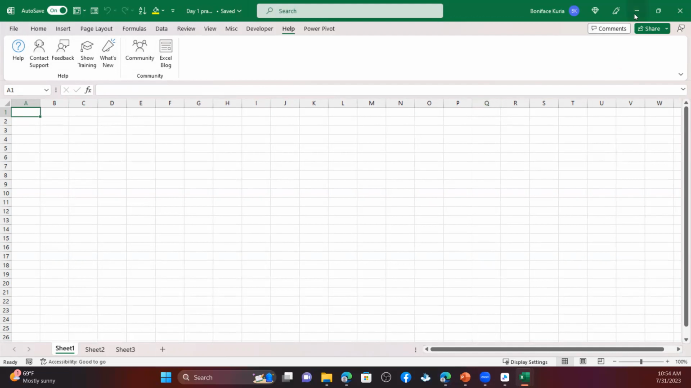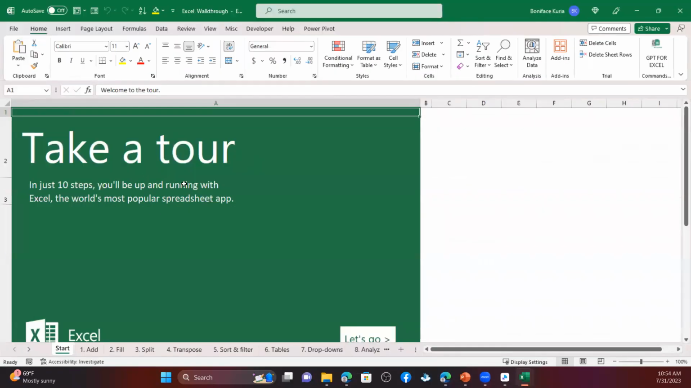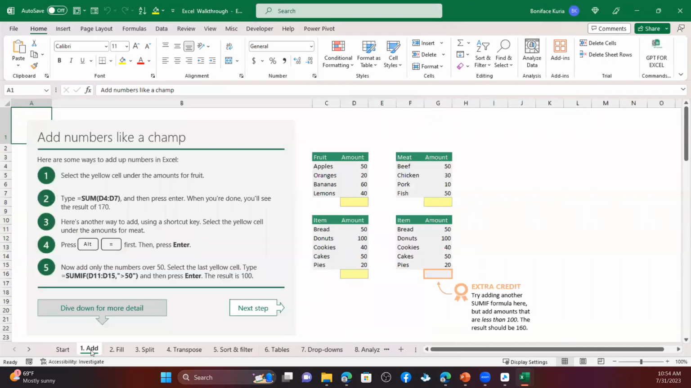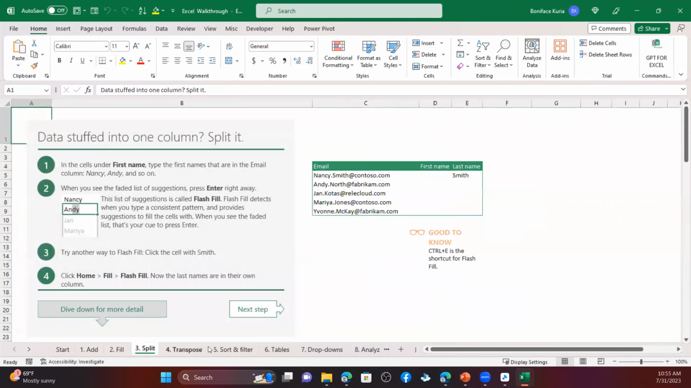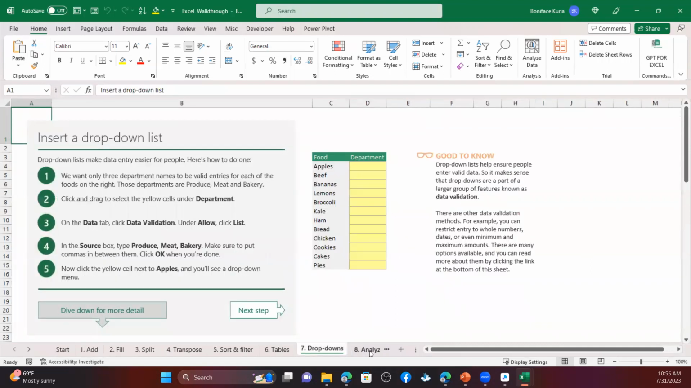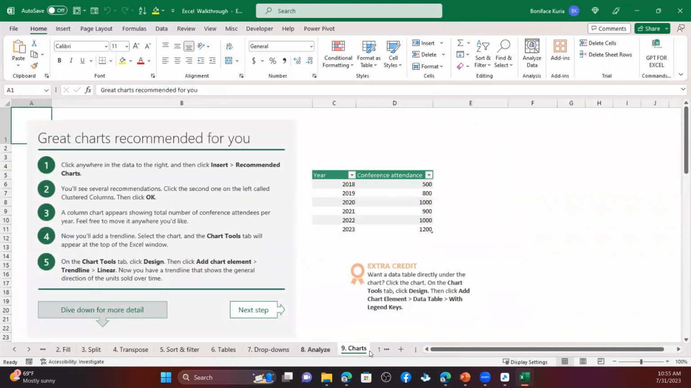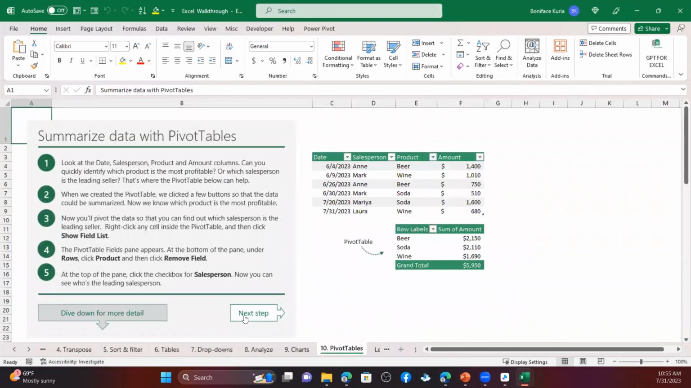Now, let's look at the other workbook that I showed you. This is the Excel walkthrough. Under it, we have all these files, all these sheets that tell you what exactly is going on within, for you to just get a feel of what we will be doing.